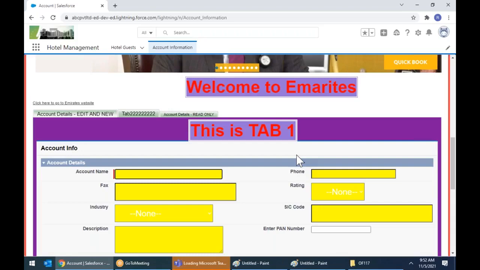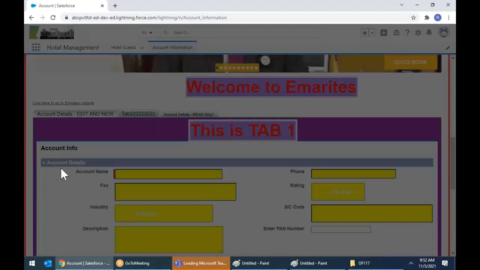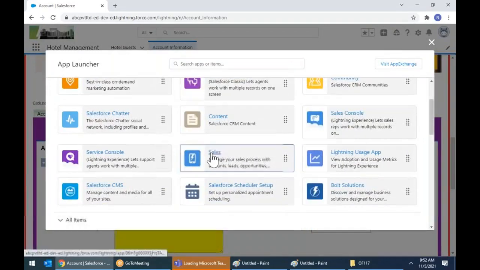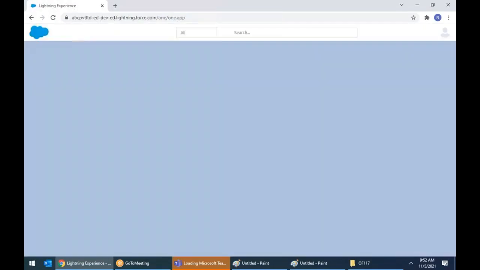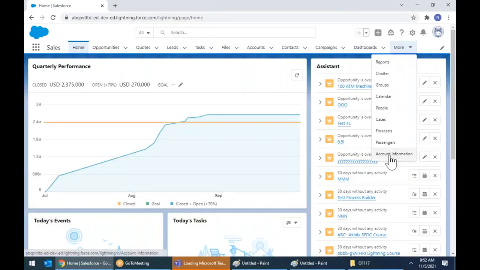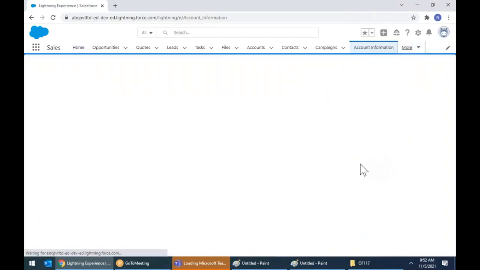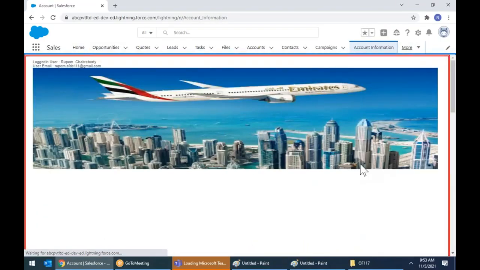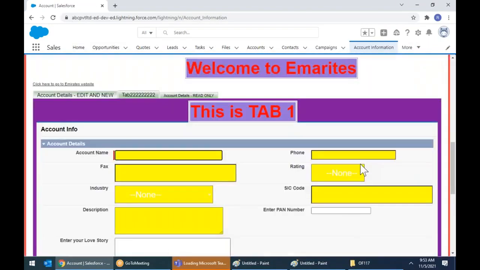Can I call it with a button? Yes. First I call it with a tab. It is there in sales. Yes, it is there in sales also. Go to the sales, right? Under more, you'll see account information. See? Same page is accessible. Now we developed it. After developing, this is the way we will deploy it for the user.